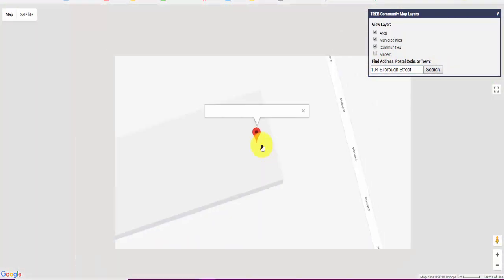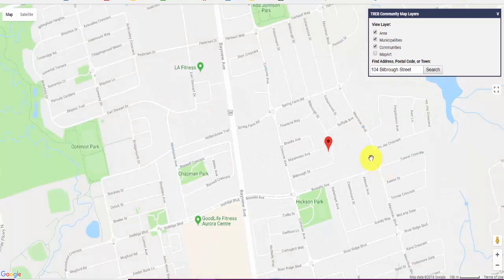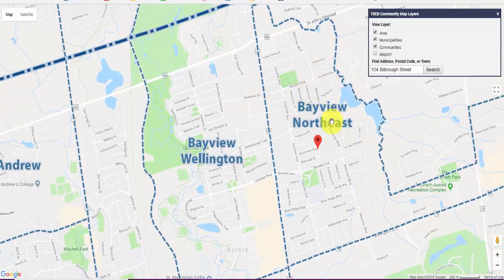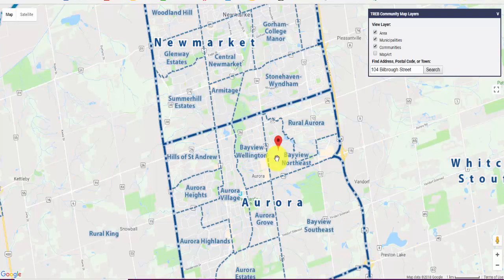Now, if I zoom out, it's being very uncooperative today. You give it a minute because apparently it's super slow. There we go. It's going to tell you that this is my community. I'm in Bayview Northeast. Here's Bayview Wellington. It's going to give you all the different pockets. So when you're searching and trying to do a CMA, this ties into that, because your client might give you an address, or it might be someone you door knocked and you don't know the name of the community specifically. So you're going to come here and go, okay, Bayview Northeast, got it. And then you're going to do a CMA on the pocket that you're searching specifically. So it's a map search first. The TREB community map is what you're going to go to.